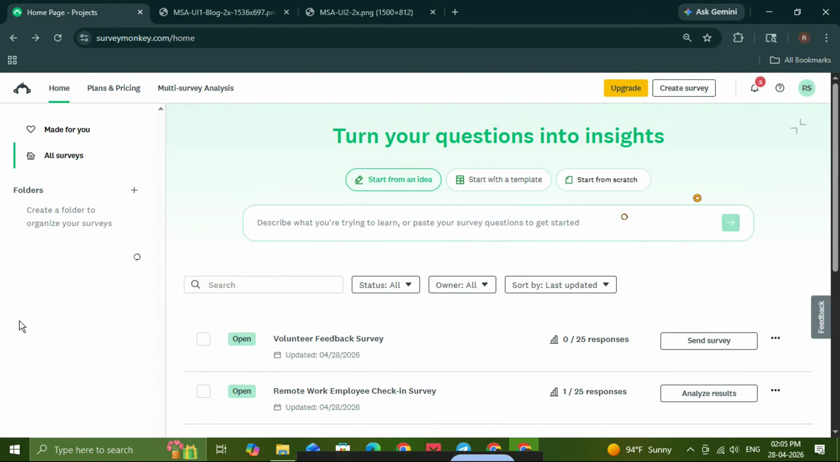Alright, let's jump in. First, open your browser and go to SurveyMonkey. Once you're on the homepage, sign into the account that contains the surveys you want to work with. After you're logged in, look for the multi-survey analysis option. This is the feature that lets you bring survey data together in one place instead of looking at each survey separately. Click on Multi-Survey Analysis to open the tool.